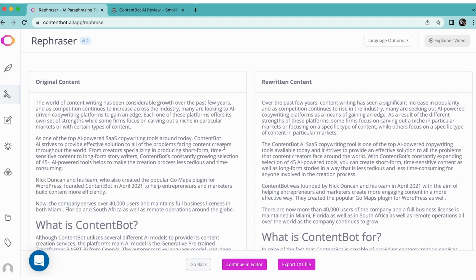Over the past few years, content writing has seen a significant increase in popularity, and as competition continues to rise in the industry, many are seeking out AI-powered copywriting platforms as a means of gaining an edge. As a result of the different strengths of these platforms, some firms focus on carving out a niche in particular markets. Okay, so here's my 20-second take on this.